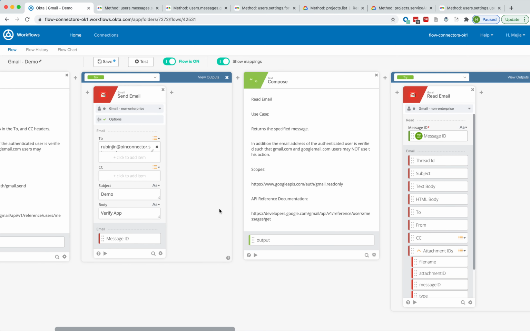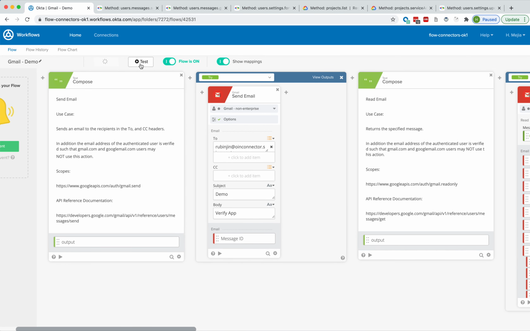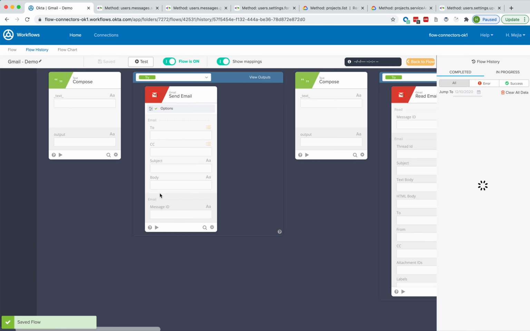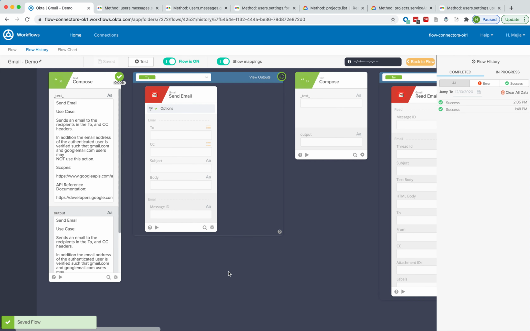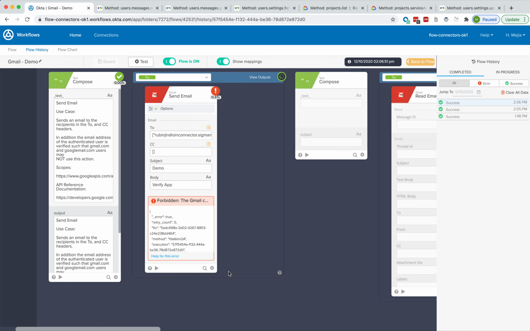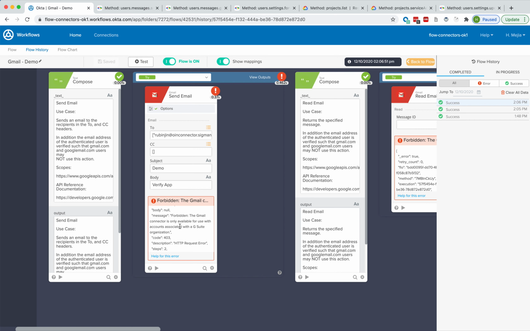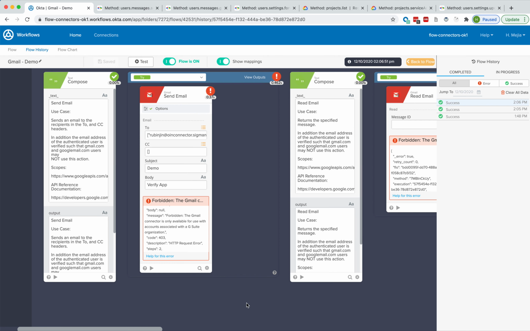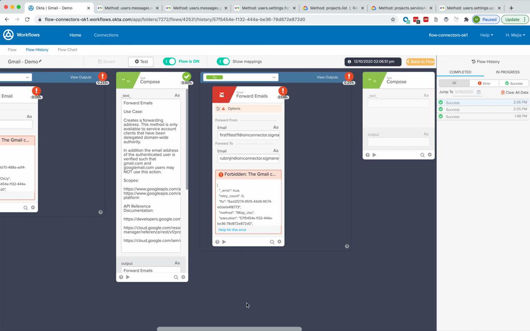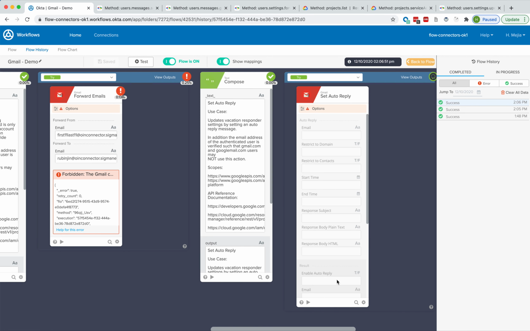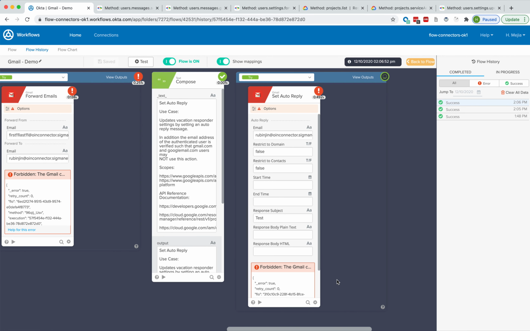So let me run this flow and show you that this will also not work. As you can see, an error message is displayed for the user, indicating that they are forbidden from using this function in our application, and the same is true for the rest of our functions. Thank you.